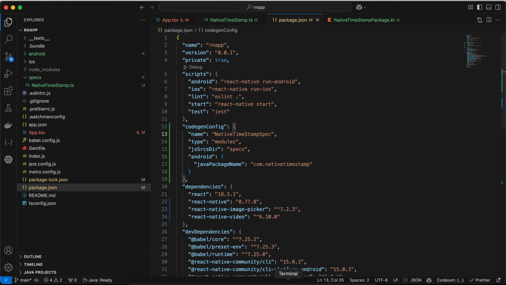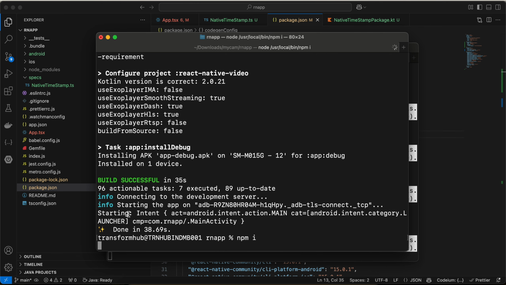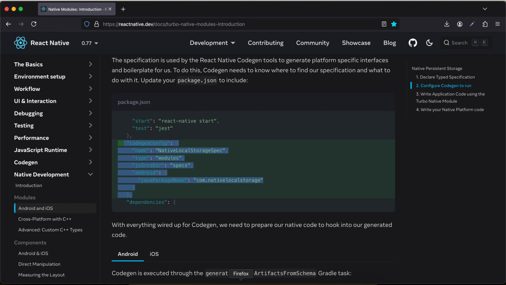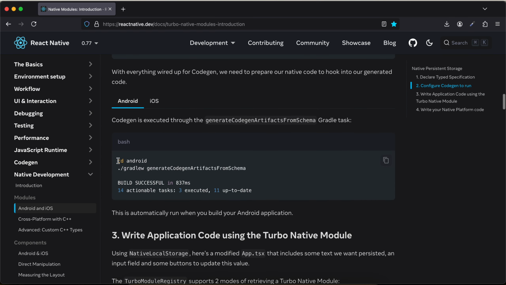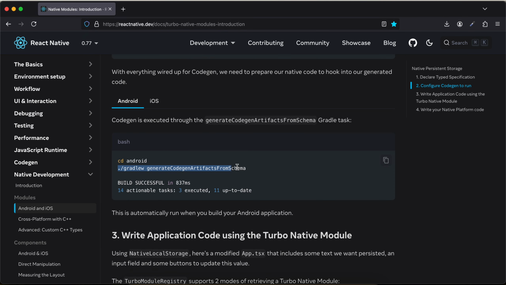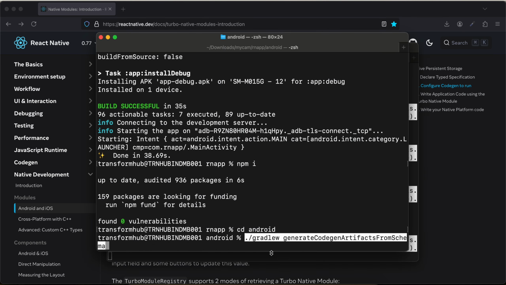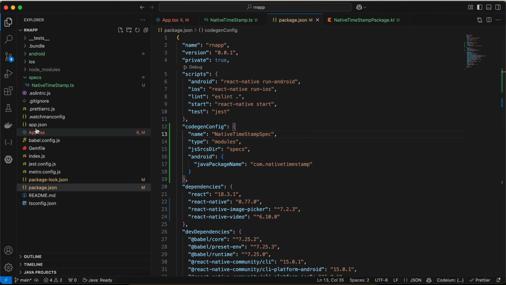Okay, just save it and then just do npm install, because we have changed our package.json file. They have not specified in the documentation, but you need to do npm install. Then we need to cd to the Android folder, and you can just run this particular command. This will actually do the code generation for us. I have already ran this command, so I won't run it again, but you make sure you run this command. Once you run this command, we'll first look how to use it.